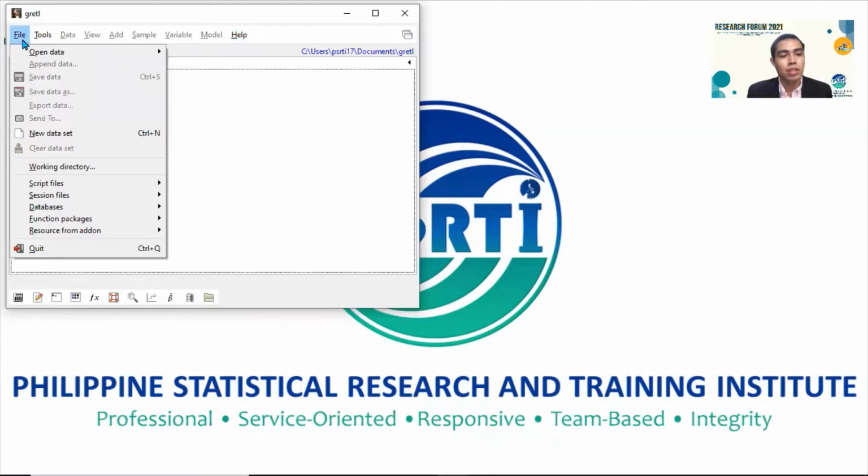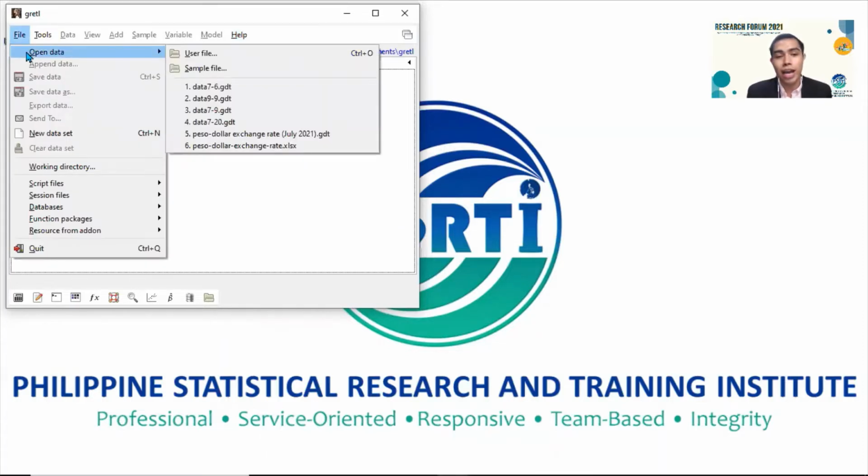Now, to start, let's click on File and open a dataset. So we have two options here. We have the user file. So these are for the datasets that you have in your respective computers. And we have the sample file. So Gretl actually has some built-in datasets ready for us to use. So if you'd like to try out and explore the different features of Gretl, the best way would be to use the sample file built in Gretl.